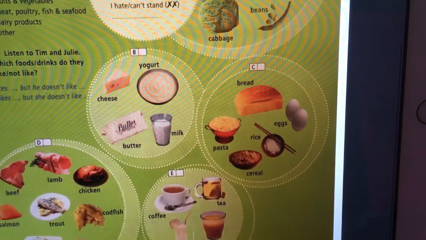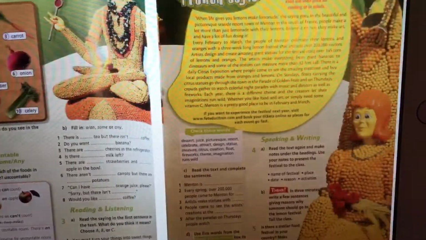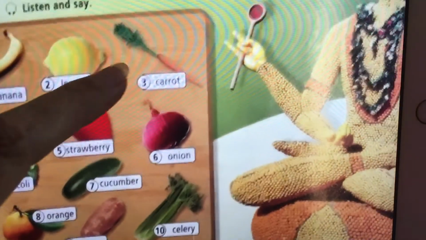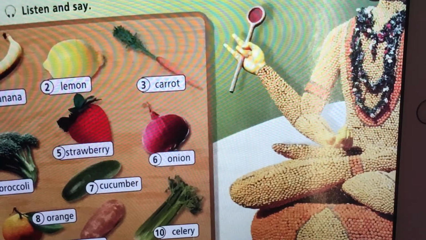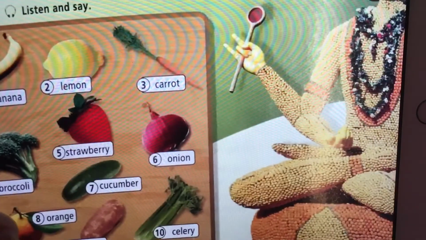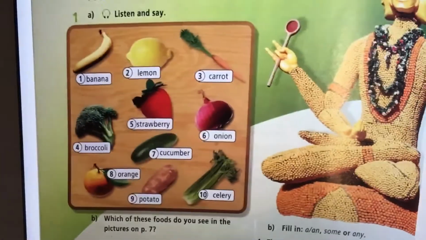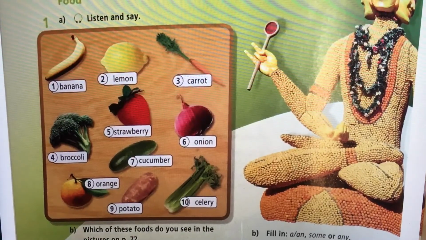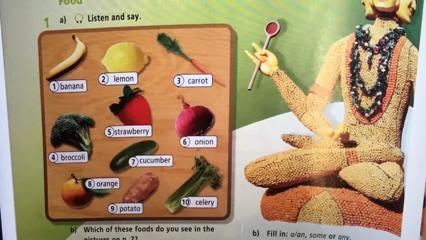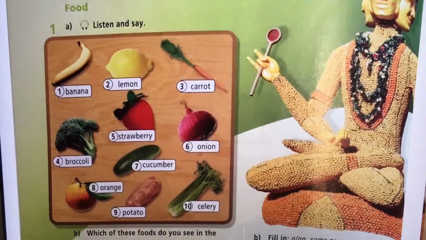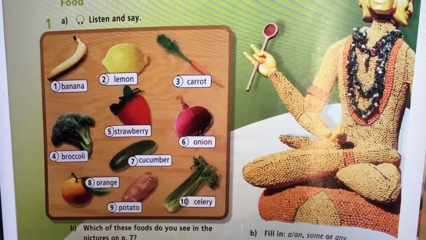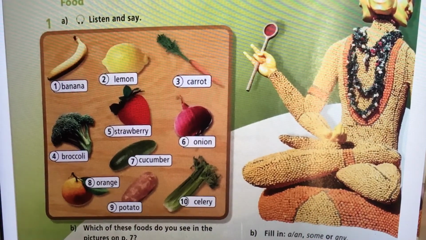Okay. Now we have the next part, that is here, on page number 6. And also we have more vocabulary for food again. You're going to listen and say: we have number 1, banana.